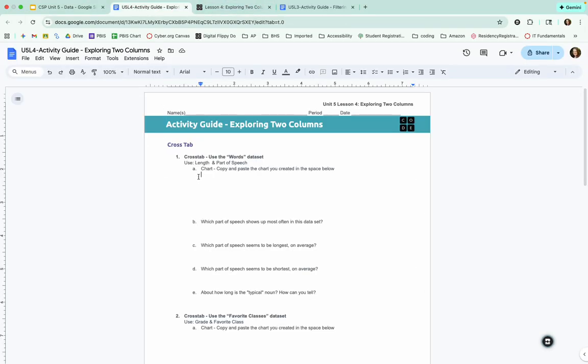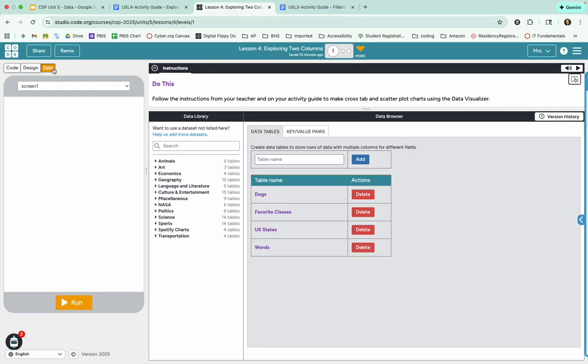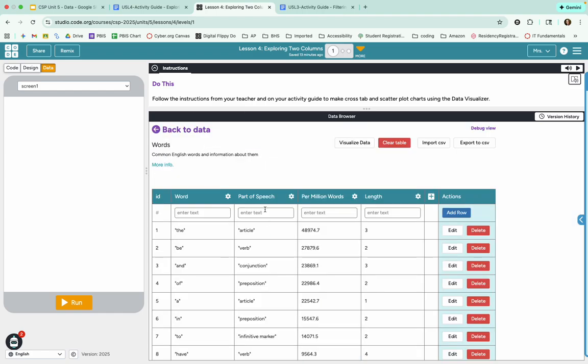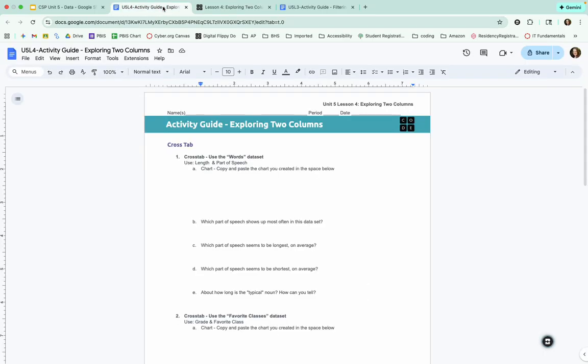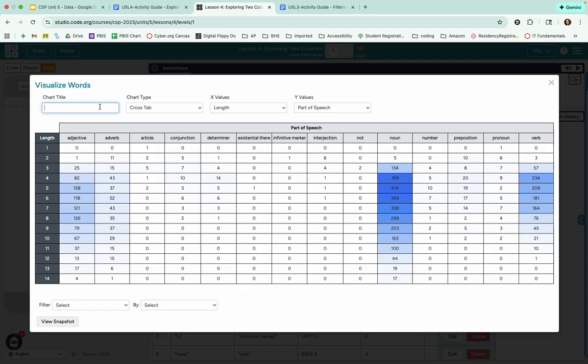If you look at the activity guide, use the words data set. So going to lesson 4 on code.org, data set. I'm going to search. Oh, wait, no, it's already here. Okay, words. Use length and part of speech. And remember, crosstab. So visualize data. Crosstab, length, and part of speech. Let's give it a title.